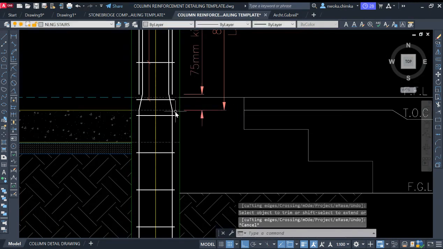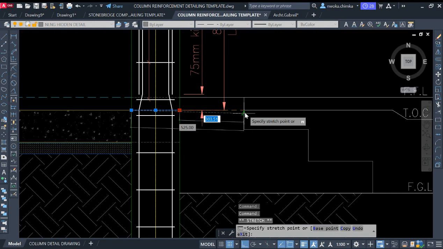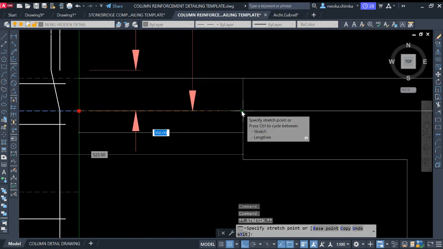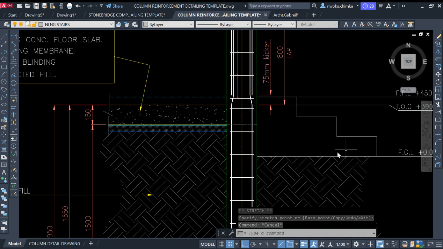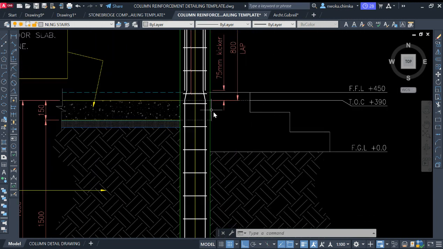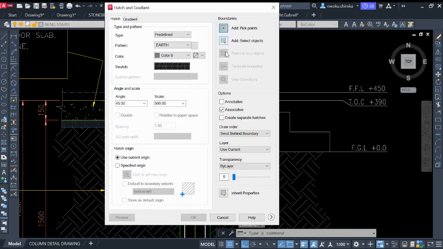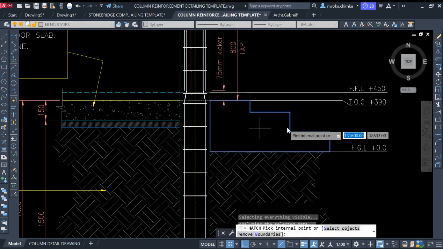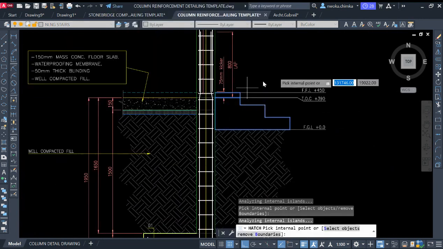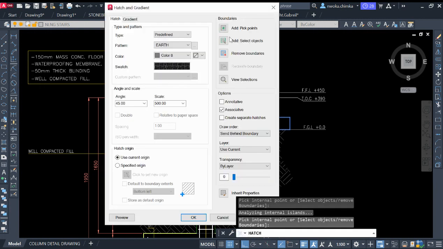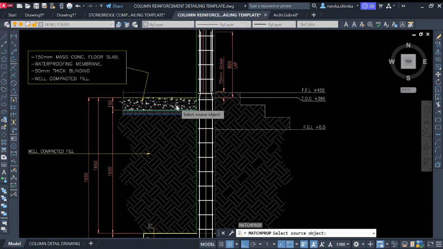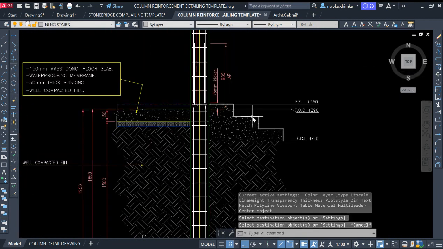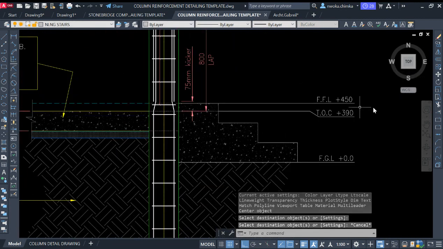I will now also have to trim off this and extend this as a hidden detail to this. Now I have to hatch this step because this step is a concrete step. So I'll use hatch and then hatch inside that place as concrete. Click on this and also click on this point and then hatch this place. It will show me earth because our last hatching was earth. So I'll match properties, match this to this, as shown concrete. I'll also define this again as concrete.